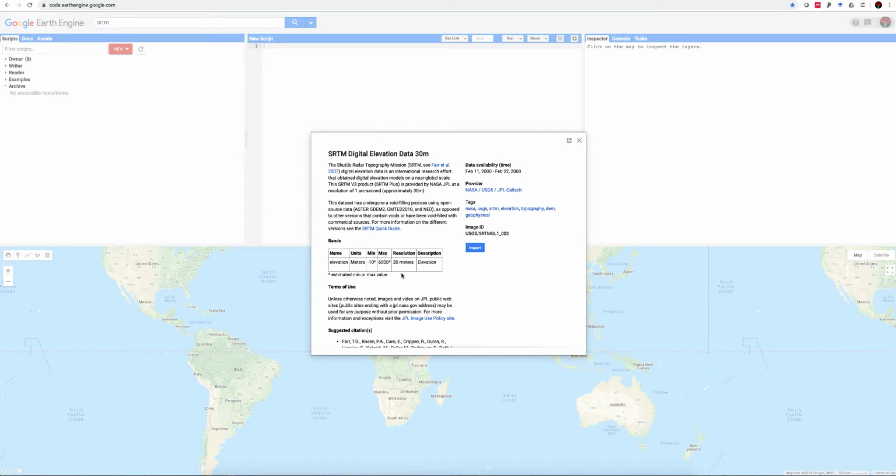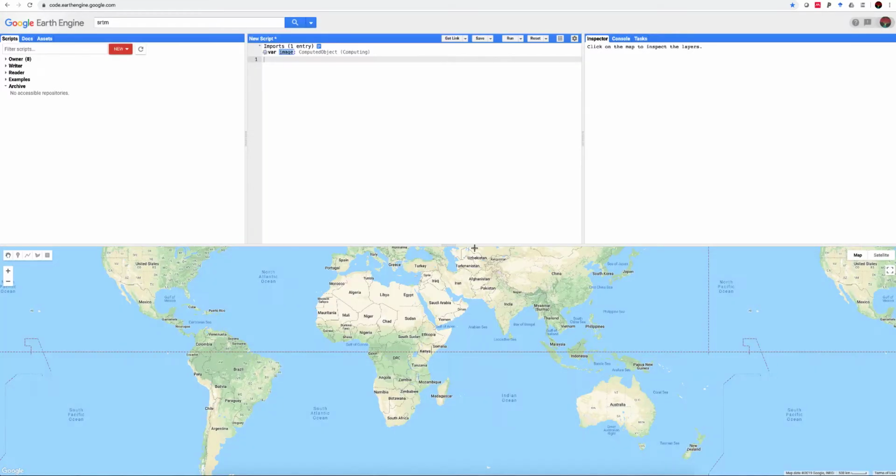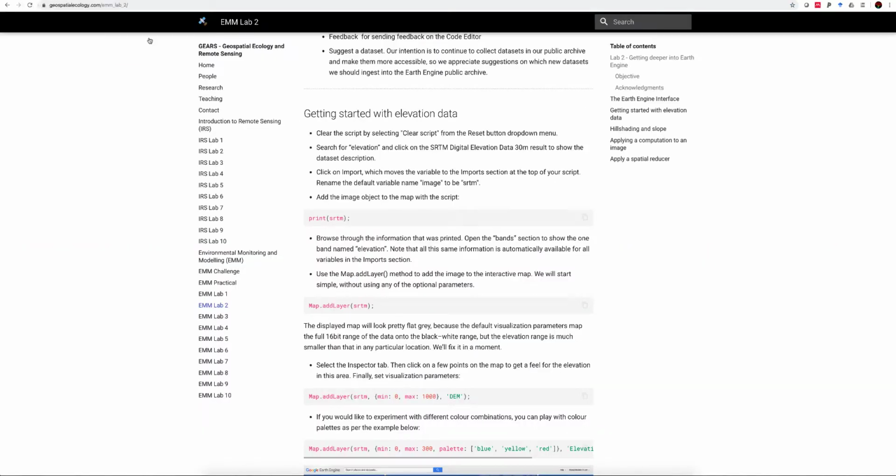This data is global in its extent, and it's at 30 meter spatial resolution. It only contains one band with the elevation above sea level values. We'll import it to our workspace by clicking the import button, and we'll see that we've created a variable in the import section. You can double click on there and rename that SRTM to represent our SRTM image collection.